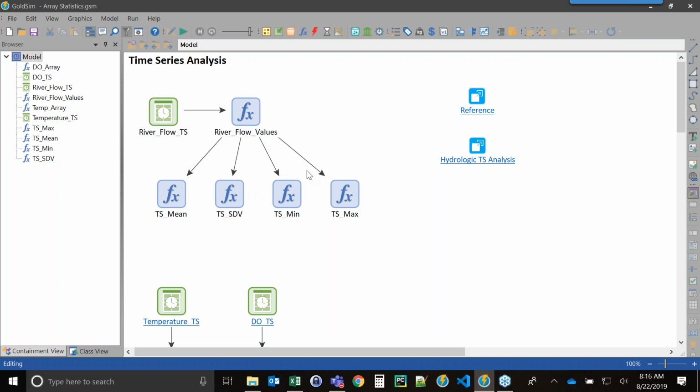When I do that, I have access now to built-in array functions in GoldSim to allow me to do things without even running the model. So, well, in this case, you have to run the model, but you don't have to run it over time. You can just run it statically.